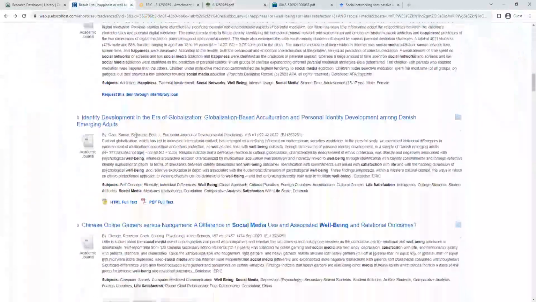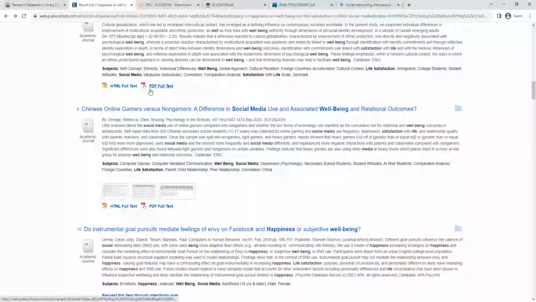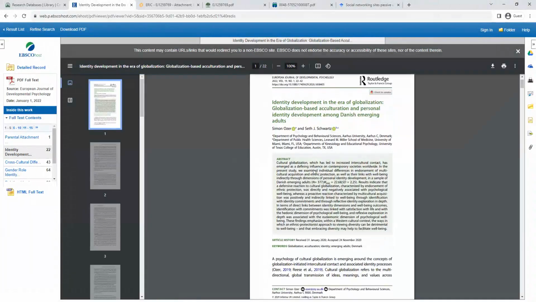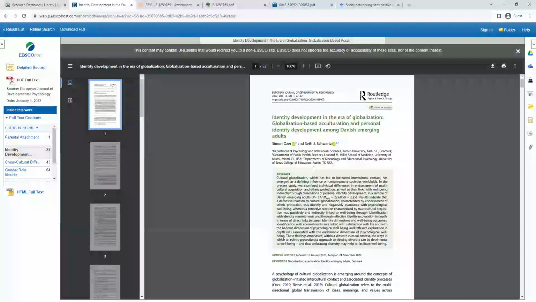Hopping back, in most cases, if we have it, you'll see this PDF full text, which you'll click on to be able to access the file directly. And from here, you have the article. You can read through it.